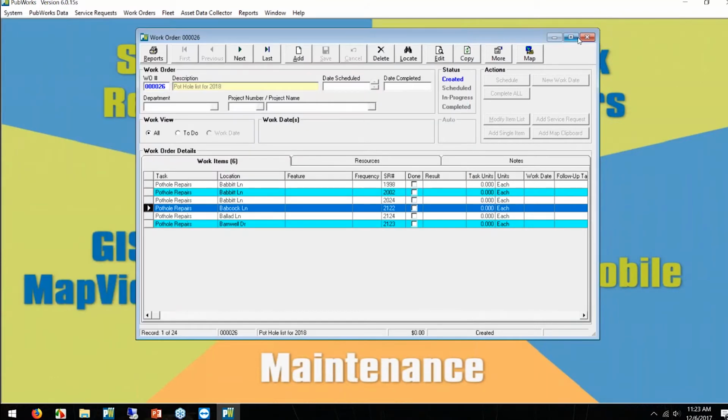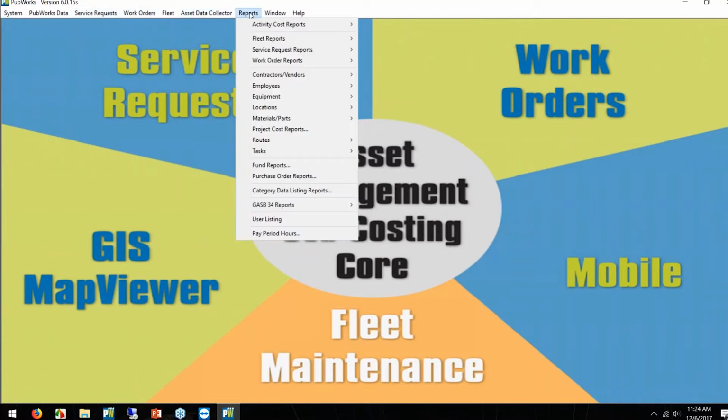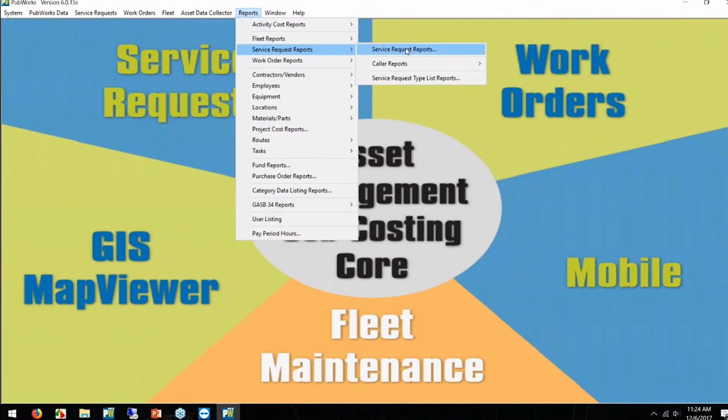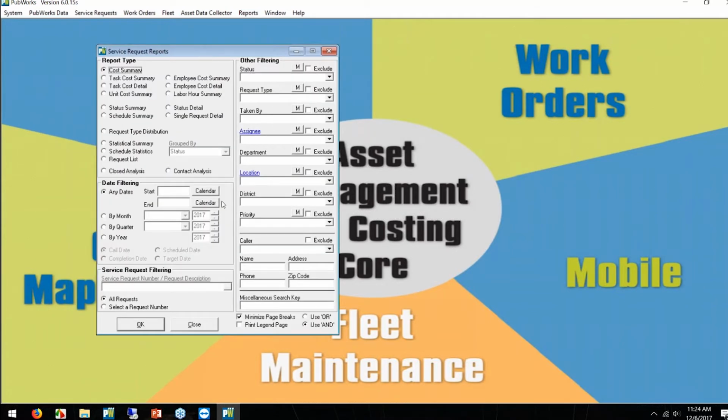Now, one of the questions we get a lot of times when we go to show the PubWorks dashboard is they say, that's great, but I want to report with similar information. So let me go over some of the service request reports that have a few graphs that are similar to the service request dashboard. If I click here on reports and go to service request reports, I can look at all the service requests associated with a specific department. So let me click on the road and bridge department.